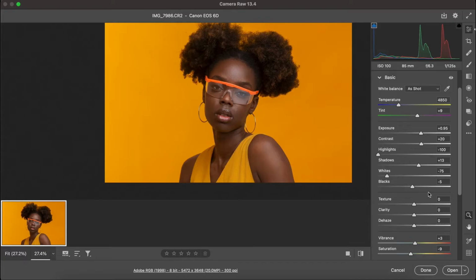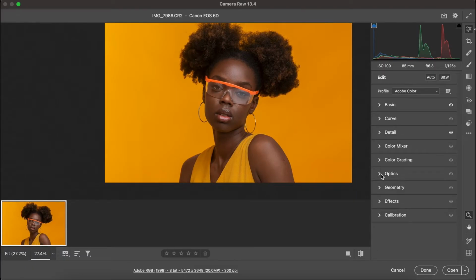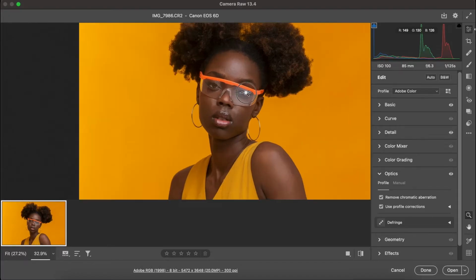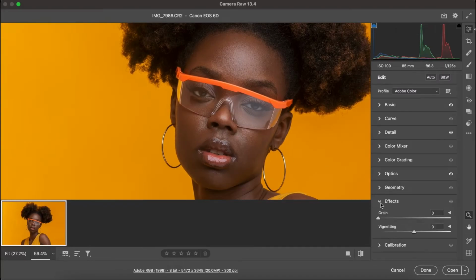I would advise you to download this image on dirtystudio.com to follow along and actually learn how to edit exactly like me. If you are using a different reference, the basic settings won't be exactly like this, so keep that in mind. Then we are going to the details and adding the sharpening to maybe 50. Then we are going to the optics, ticking remove chromatic aberration and use profile correction. Make sure it's always ticked. It makes the image look nice and it corrects some aberrations and the rest.